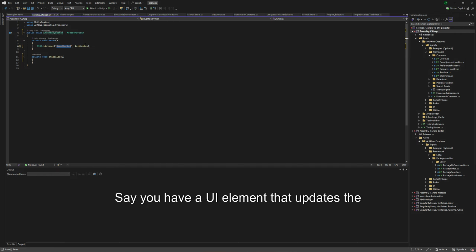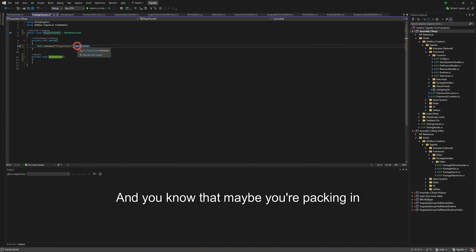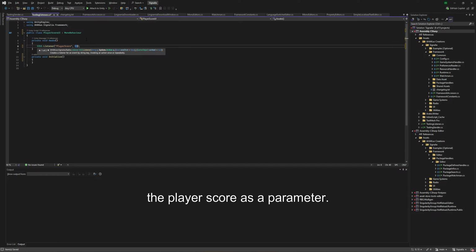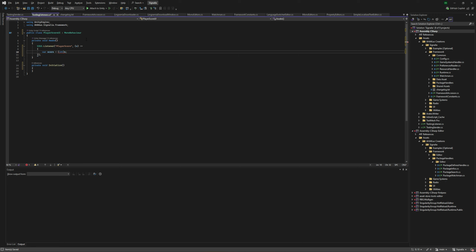Same other thing, another example. Say you have a UI element that updates the player score. You would write something like player score, and you would say here maybe player score UI, and you know that maybe you're packing in the player score as a parameter. Then you would do the same thing that we did before. You will get the score and immediately cast it. Make sure not to do it this way, because it's an array, so you need to unpack it first. And then you would do whatever.